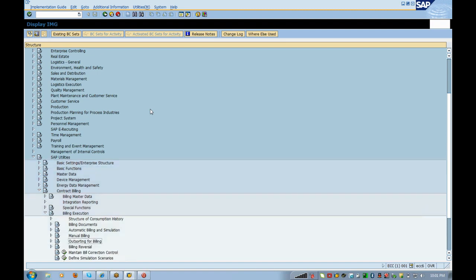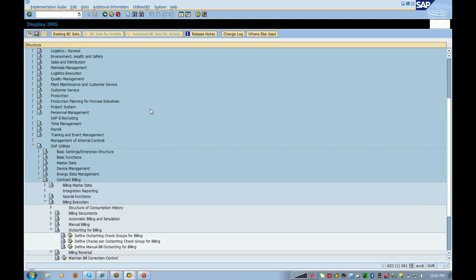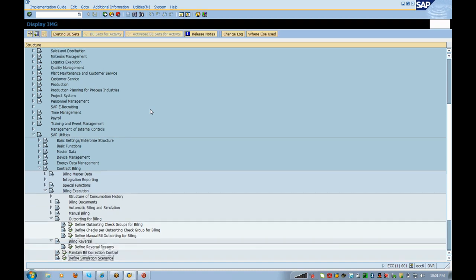Then we have the outsorting scenario. Then outsorting and billing reversal, these are the things we'll look into tomorrow, because for this we need a billing document. Without a billing document we cannot do anything. So tomorrow I'll complete the required things, and then we will create the billing document, and then see the different scenarios. Like we have created schemas, right? Those scenarios we will see.